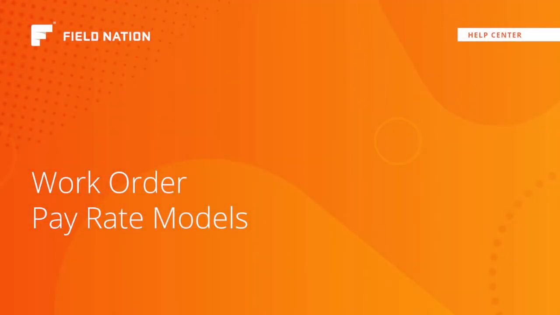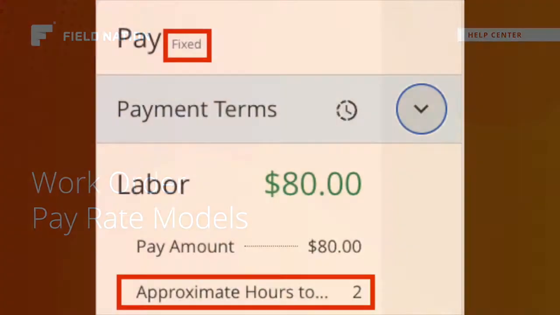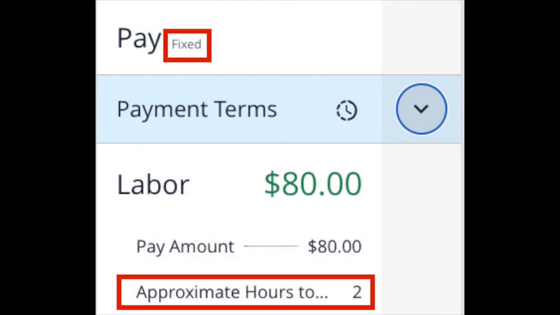In this video, we're going to go over the different pay rate models that you'll see in work orders on Field Nation. The pay rate model just determines what the assigned service provider is paid by the buyer for labor. The first example we'll see here is called a fixed rate work order.